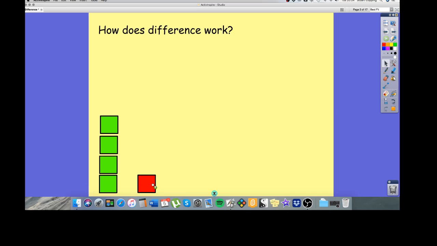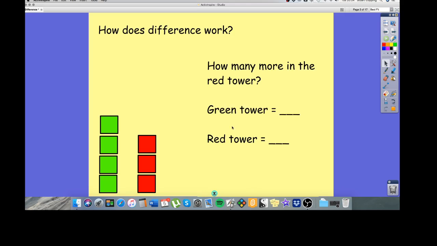Then I'm going to have a tower of 3 bricks for the red ones. So I want to do 1, 2, 3. Okay, let's just move this down a minute to there. So what we want to find out is how many more, actually that says how many more in the red tower. So what we're going to do is get rid of 1 green and do another red. Okay, so how many more in the red tower than the green tower?